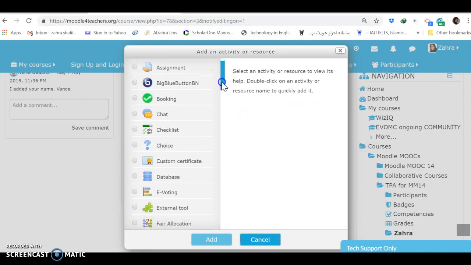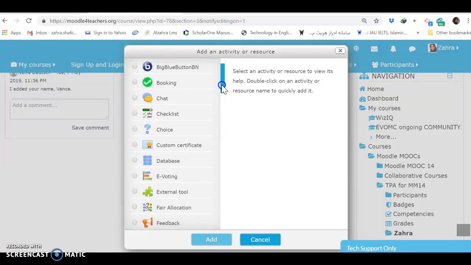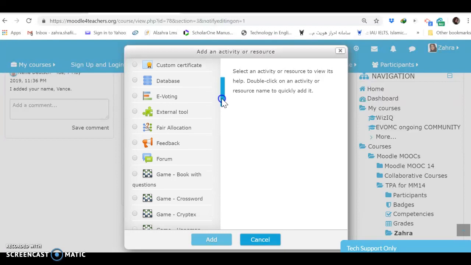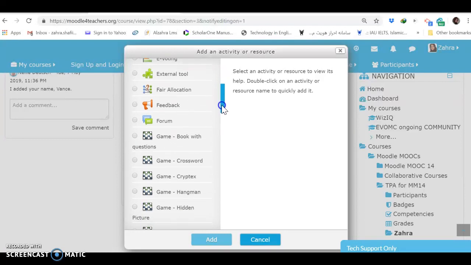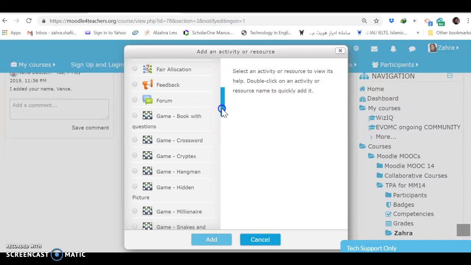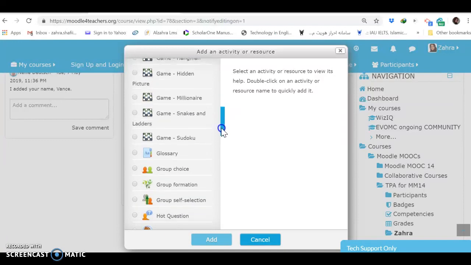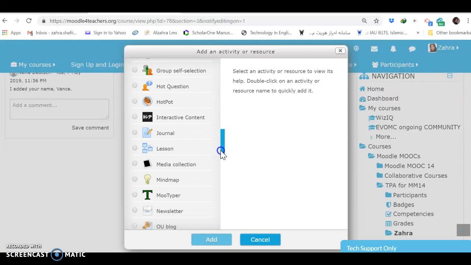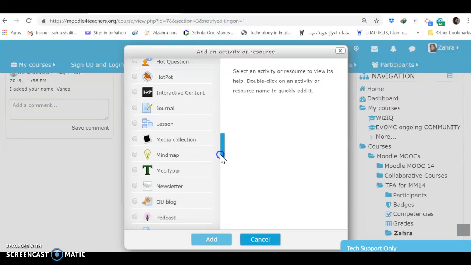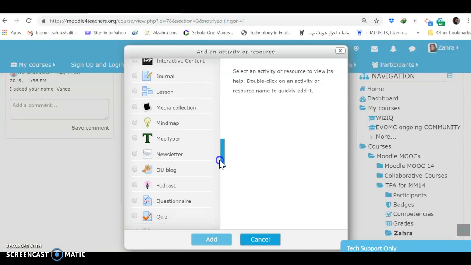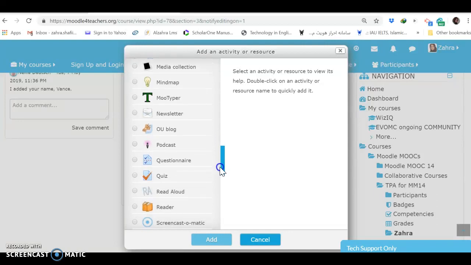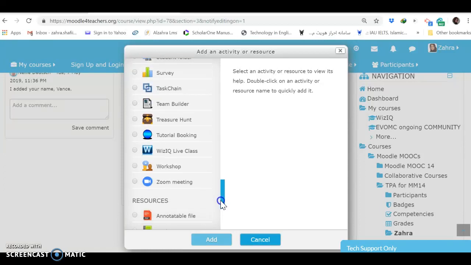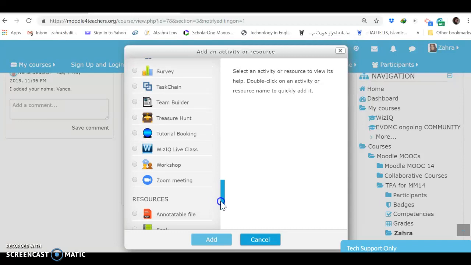As you see, there are some activities: assignments, Big Blue Button, booking, chat, checklist, choice, custom certificate, database, e-voting, external tools, fair allocation, feedback, forum, and some games, glossary, group choice, group formation, group self-selection, hot question, Hot Potatoes, interactive content, internal lesson, media, and so on and so forth. Up to the end, you can see a lot of these, including, for example, WizIQ, workshops, and Zoom meetings.